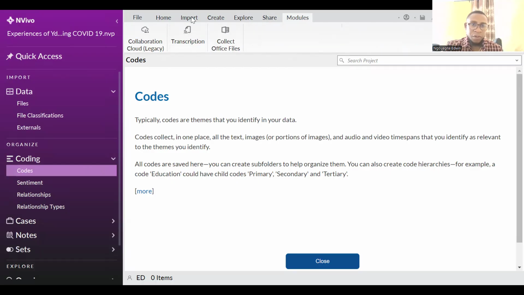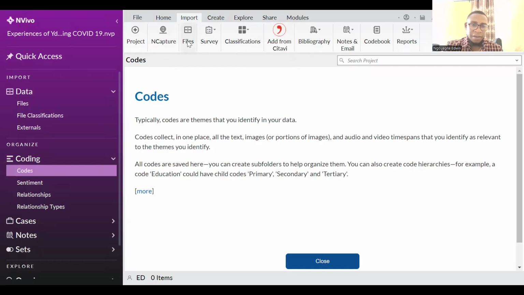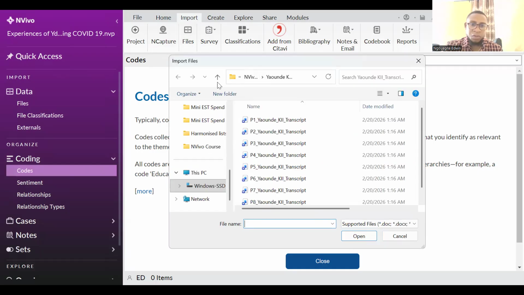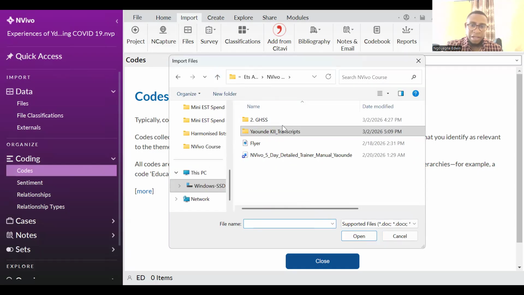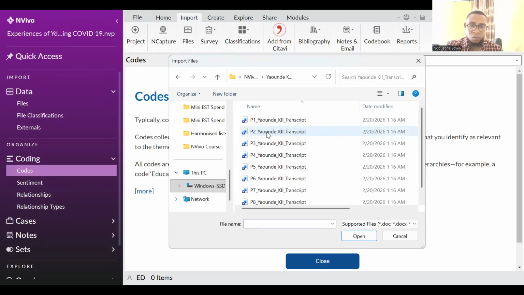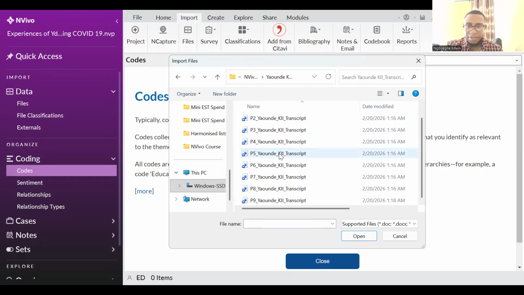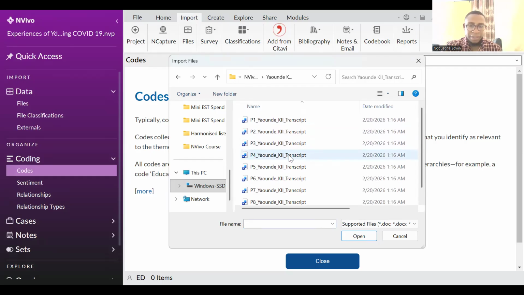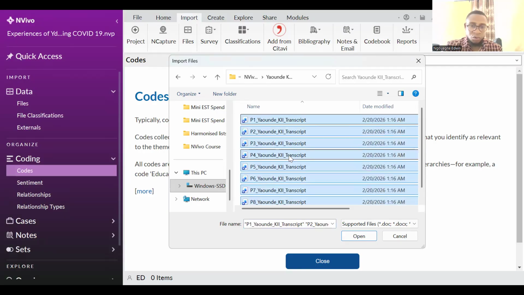So we're going to come over to import here. We're going to take files. Once we import files, we'll go to the folder where we have saved our file. As you can see, it is the folder for Yaoundé Key Informant Interview Transcripts. We open the folder and we have our 9 transcripts there. The transcripts are Word documents. You can have PDF documents. So I just click Control A to select all of them, and then I take open.